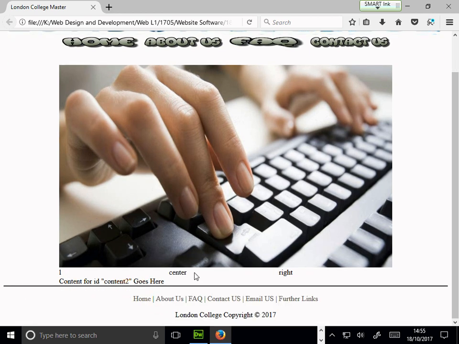Obviously, I've left the left, center, and right, and content ID too. They don't have to be there. If you don't want them, they don't have to be there. But there's nothing in this page which we need to add.